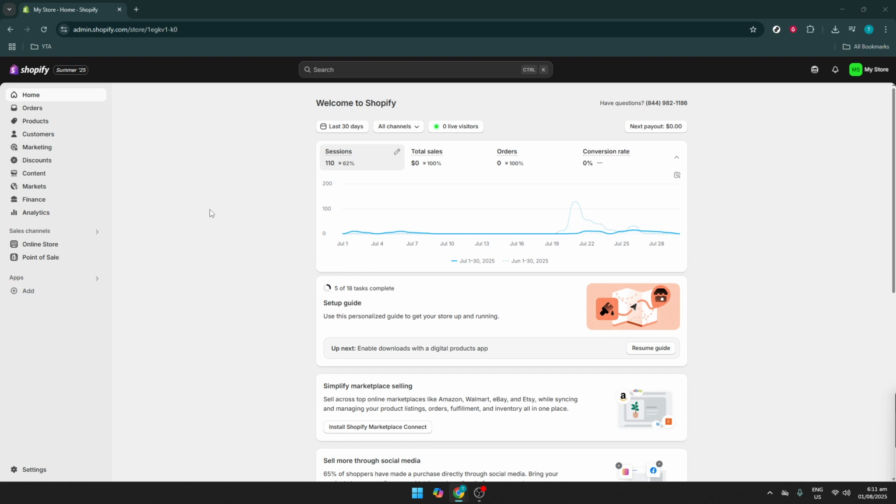Once you're there, you'll see various settings that you can play around with. Among these, there is an option labeled Checkout. Click on it. This will bring you to the configuration settings where you can customize how your checkout page will function and appear to your customers.